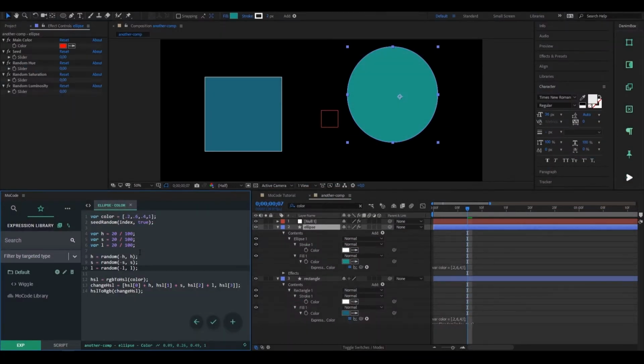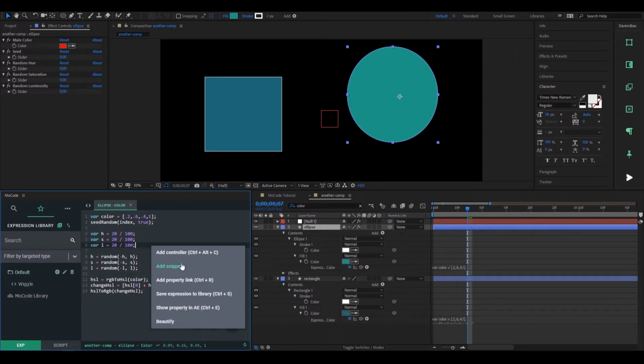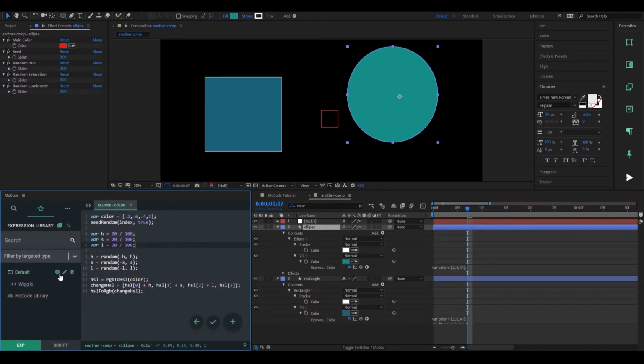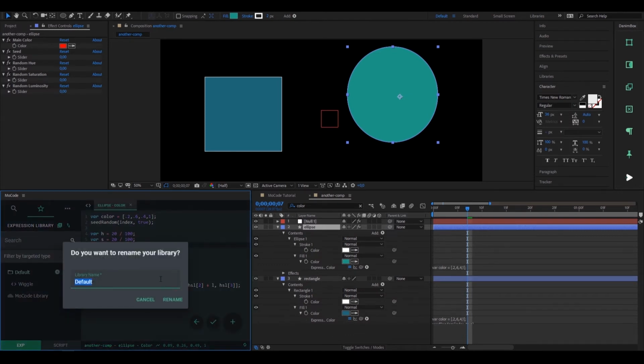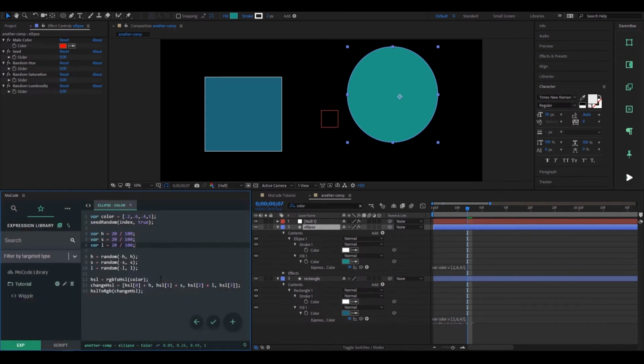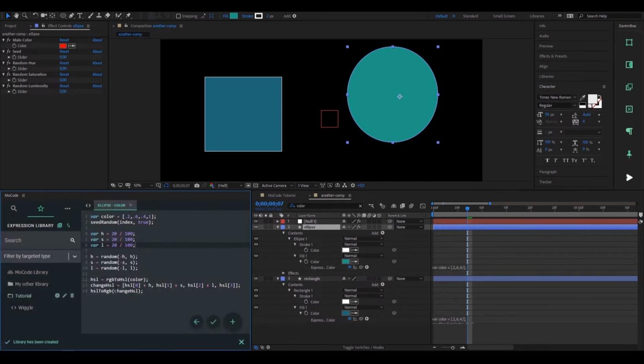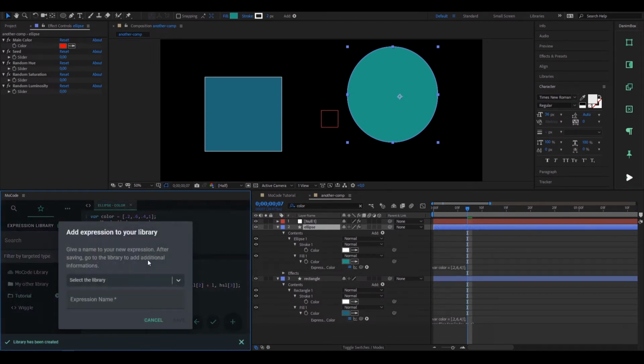You can also save your expression directly from the editor without creating it from scratch in the library. If you right-click to open the contextual menu, you have the possibility to save expression to library right there. It will propose different libraries. In our case, we have just one. By the way, we will rename it tutorial and create another library, my other library, like that. If I save it, I can now select the library where I want to save my expression.